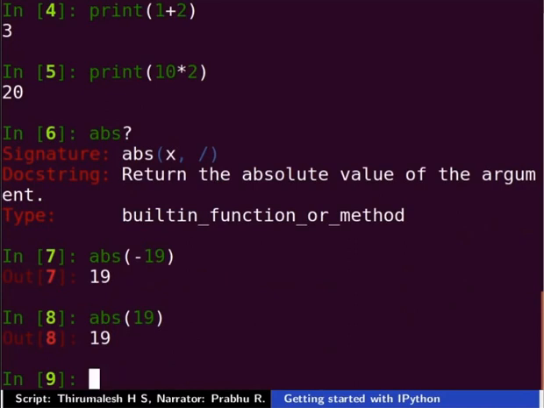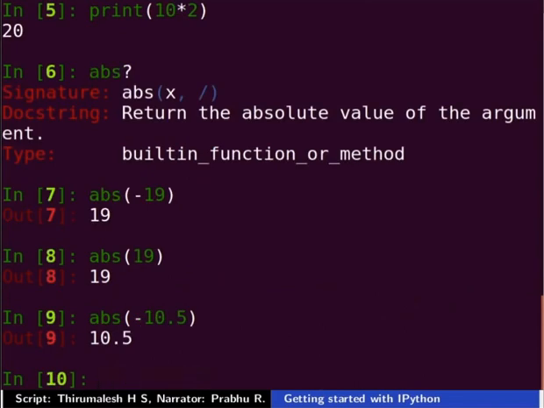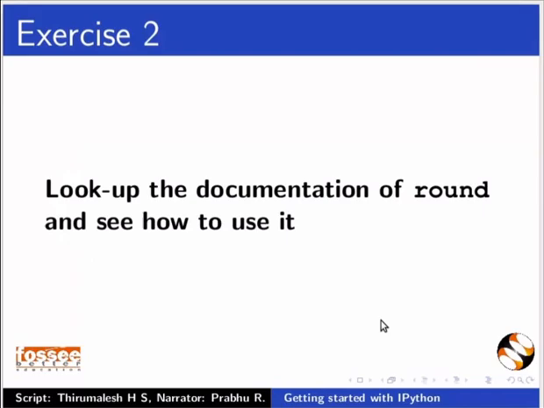Now let us try it for decimal numbers. Let us try abs(-10.5). We get 10.5 as the result. Pause the video here, try out the following exercise and resume the video.